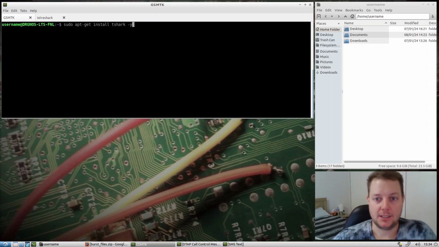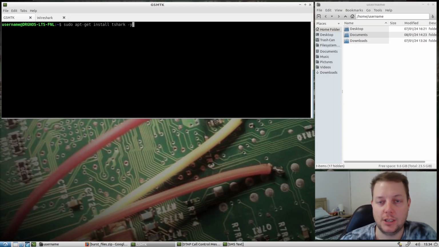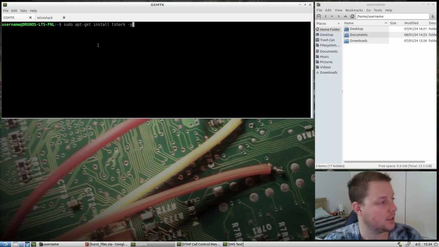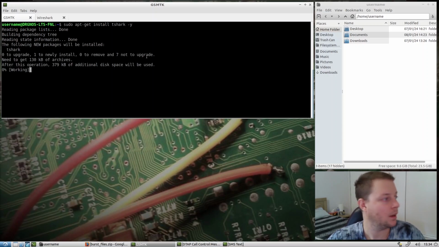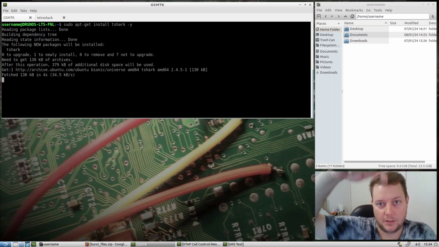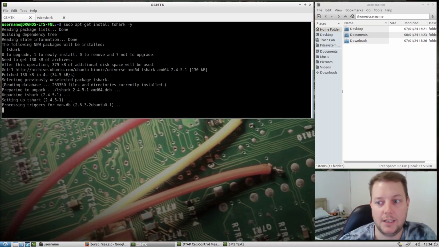So before we get started, we need to install a few applications from the command line interface to help us use Gsmtk correctly. The first one we will be installing is tshark, and we can install that with the following command here. So I'll just hit enter on that. And don't forget that I always write the commands I'm using in the description down below so you guys can easily copy and paste them.